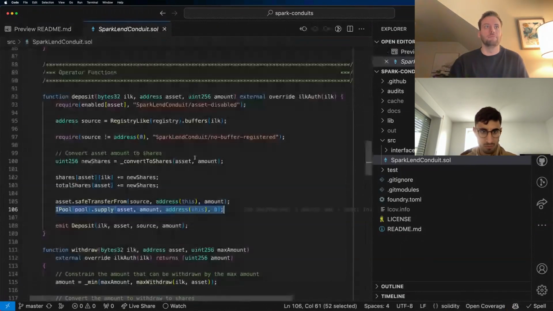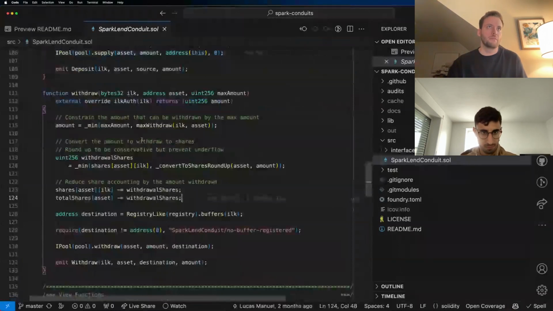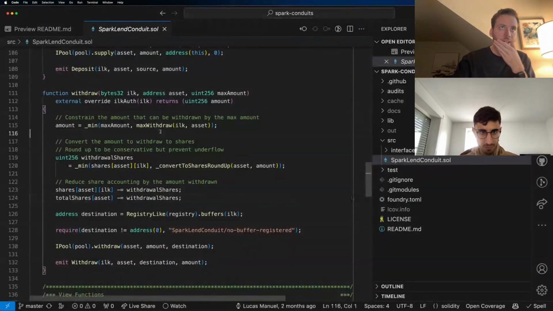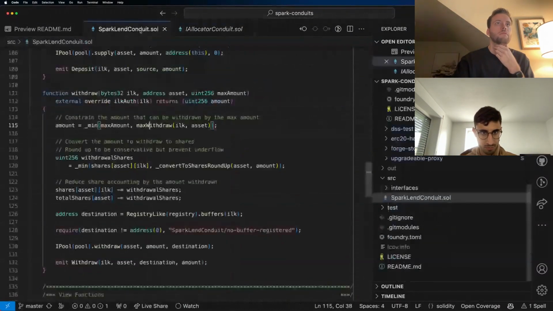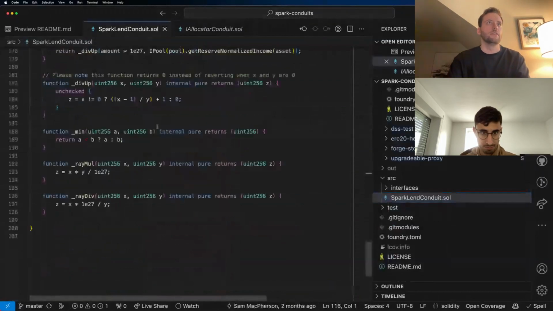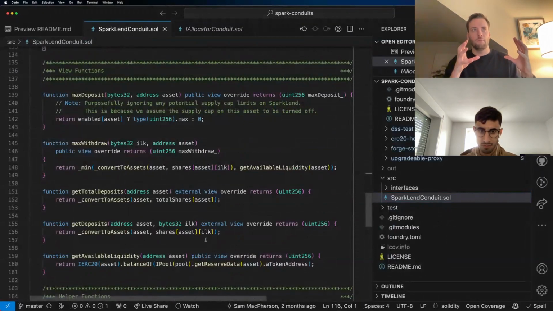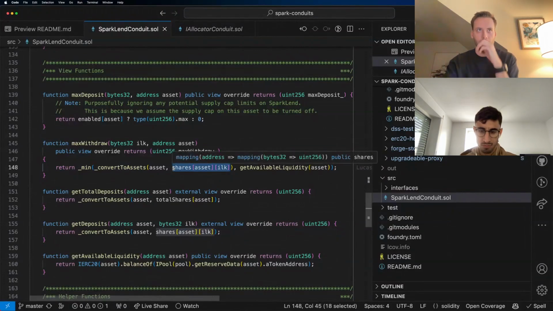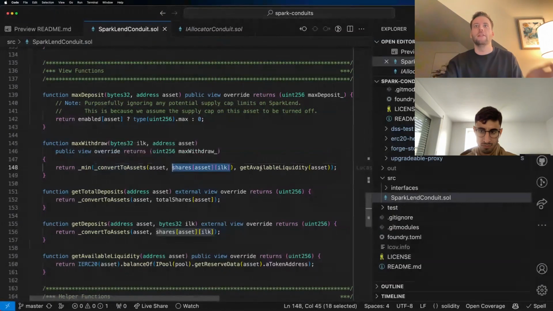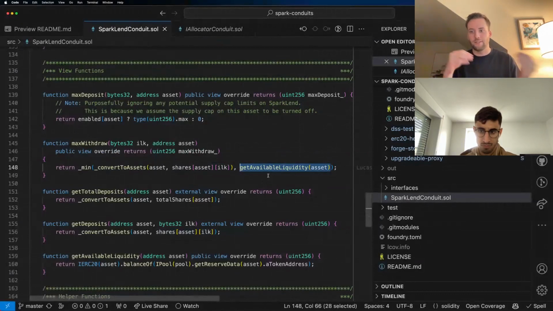So that's a deposit. That's how that works. And then a withdrawal, pretty similar, but there is a little more logic here. So the max withdraw function, whoops, sorry, max withdraw is returning the minimum between an ilk's underlying assets for a given asset. So it's converting the shares, all of the shares that a given ilk has for a given asset, into the underlying value. And then it's also taking the available liquidity in Spark Lend and taking the minimum of those two values. So the minimum of those two values is the maximum amount that can be withdrawn by a given ilk for a given asset.